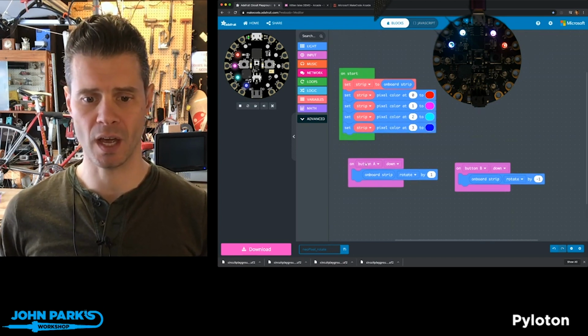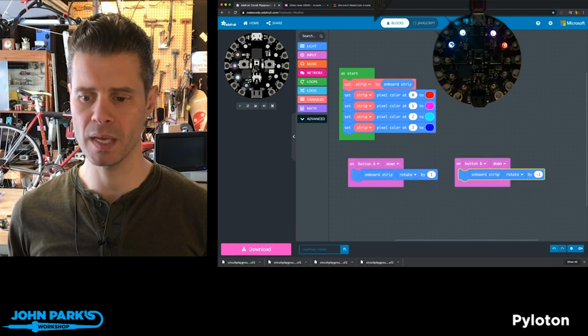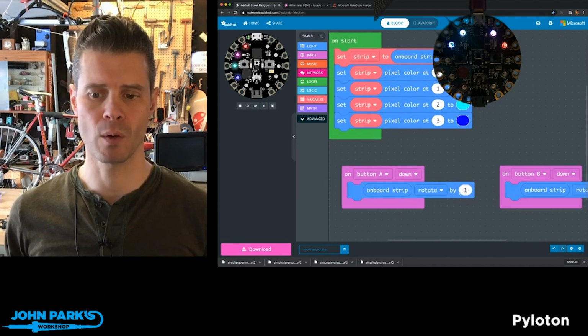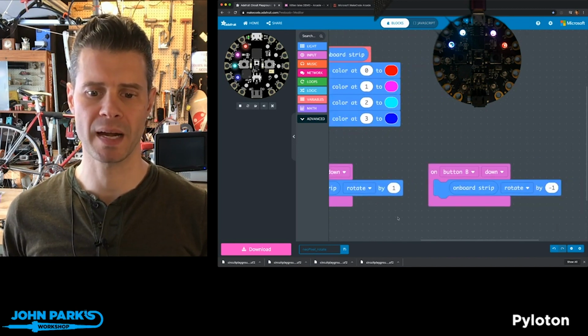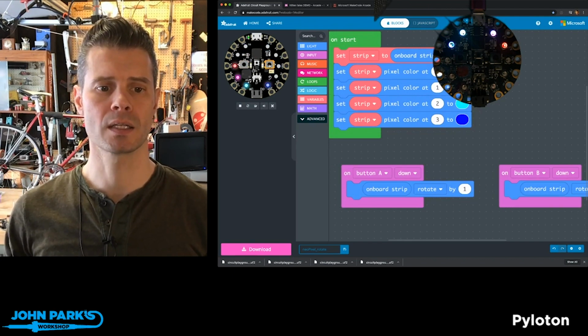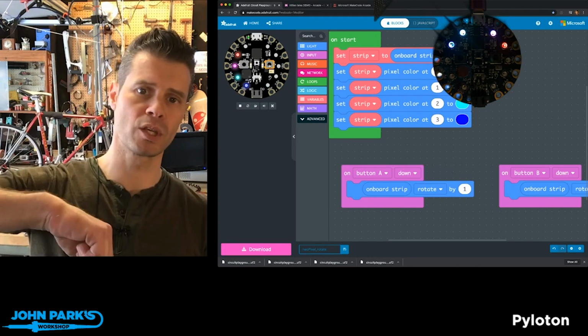And then these are the key blocks here. Inside of my button A and button B, I'm using this onboard strip rotate by 1, or onboard strip rotate by -1. And what that means is when you press the button, it's going to move all of the pixels over 1 unit or backwards 1 unit.